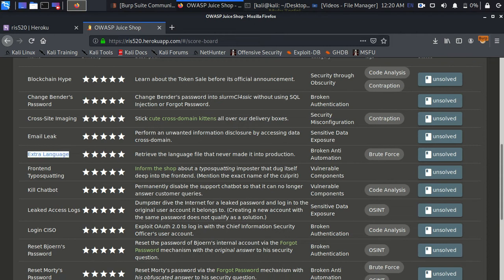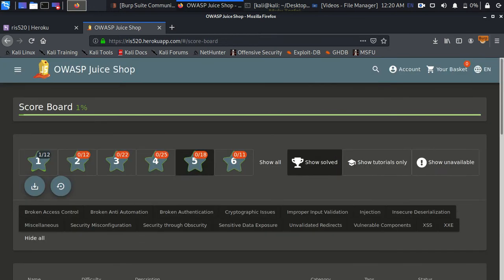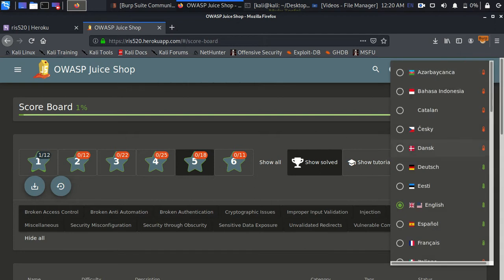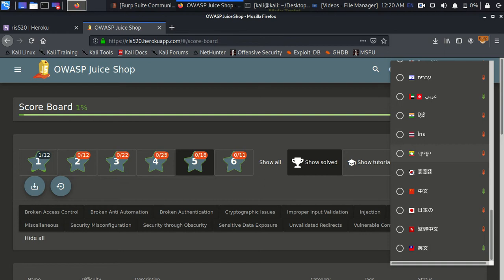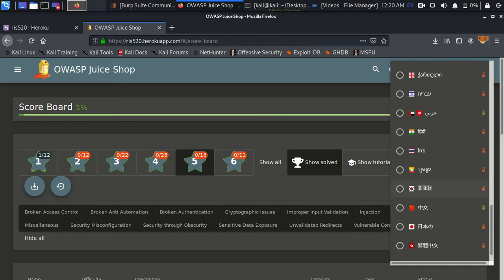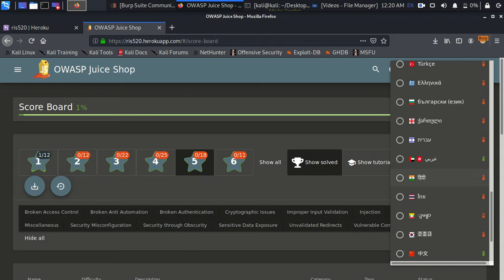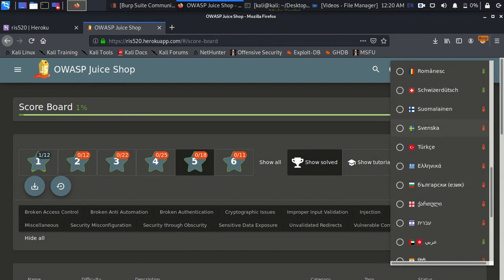this challenge, extra language. Retrieve the language file that never made it into production. So here we have the production language, a list of production languages. Here is an Asian language, here is Indian, Arabic, Hebrew. I have a couple of languages.